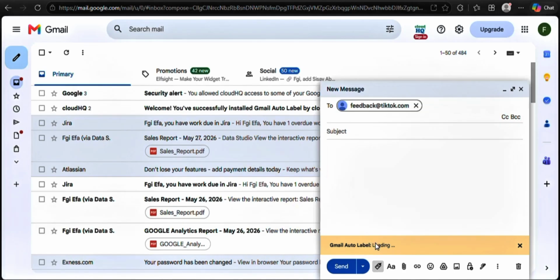Step 4. Label your existing contacts. To label leads and clients you're already communicating with, simply repeat the Compose method. Open a new Compose window, type their email address in the To field, click the Auto Label icon, and select the label. You don't need to send the email. Close the window and move to the next contact.